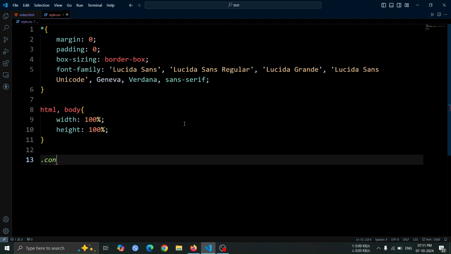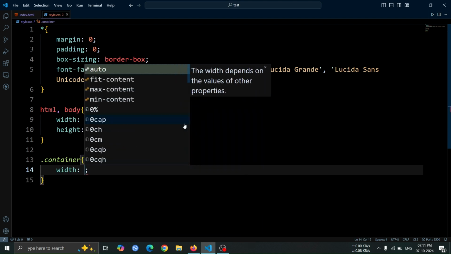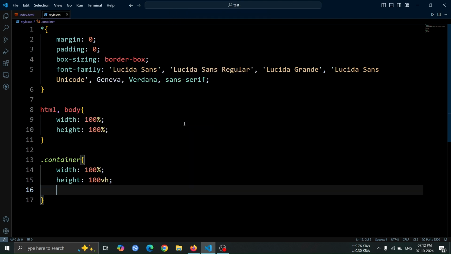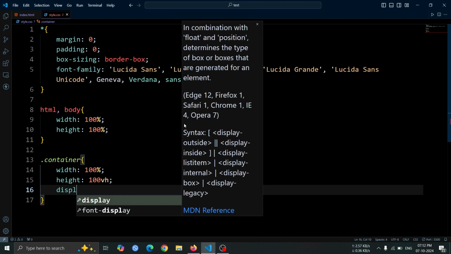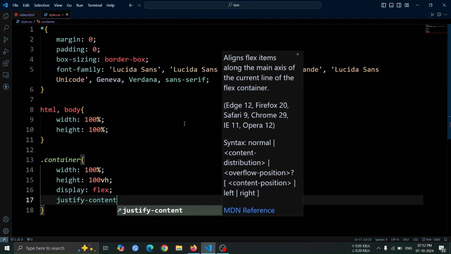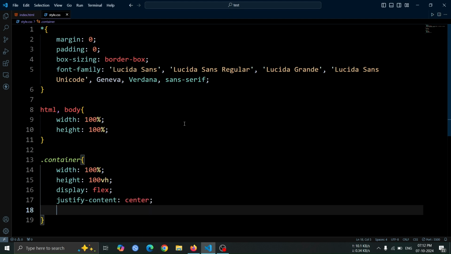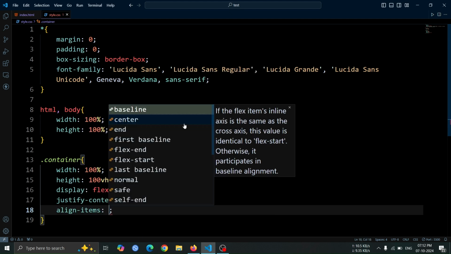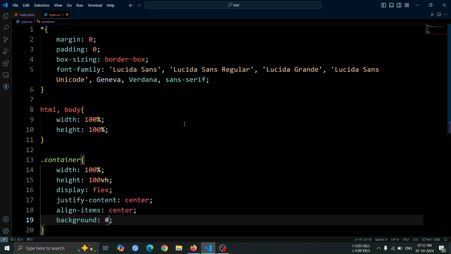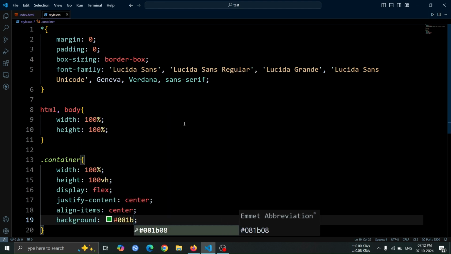Now, let's add styles to the container div. We'll set its width to 100% and height to 100vh so that it takes up the full viewport height and width. Next, we'll use display: flex to enable flexbox. We'll center the content horizontally with justify-content: center and vertically with align-items: center. Finally, we'll apply a background color of #081b29 to give the container a dark, modern look.